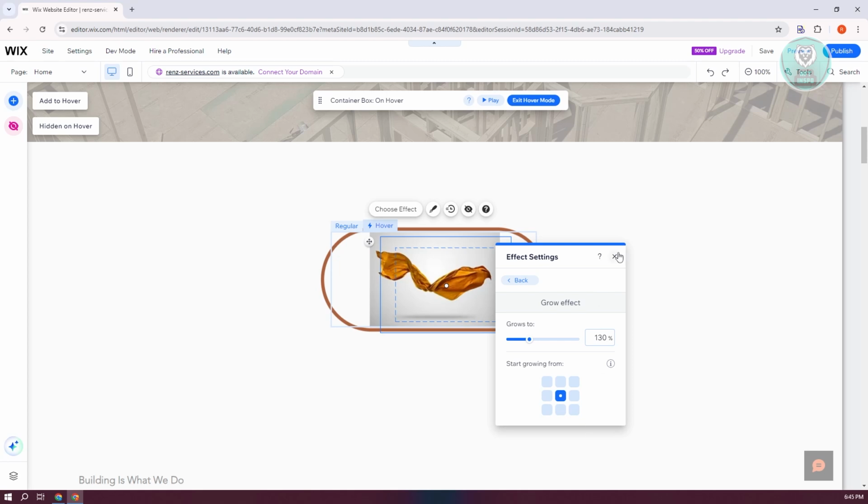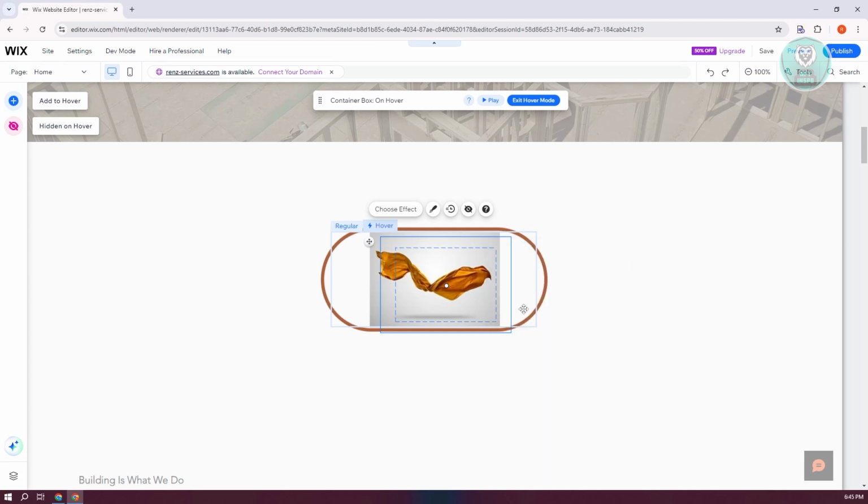Now, the effect that we are achieving right now is going to basically tighten the following box here on the image itself. So it will actually look like the image is being squished inside the actual box here, or the actual shape that we have.